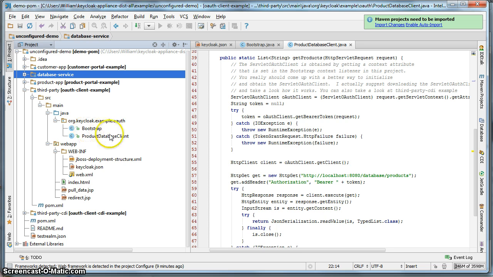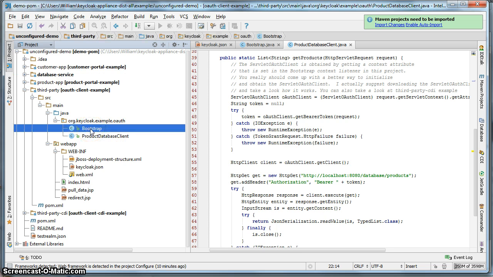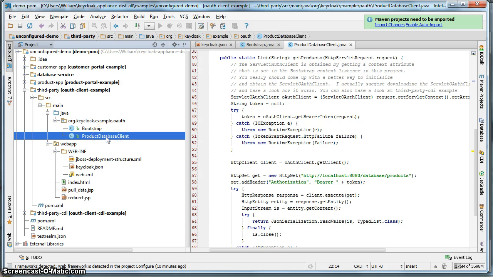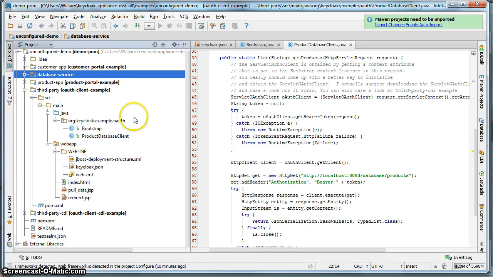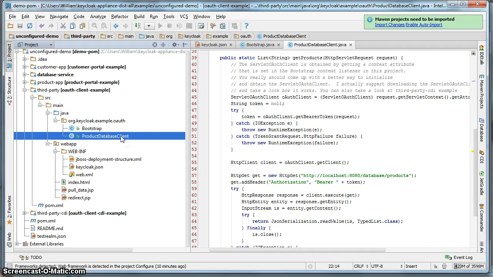If you want to look at some of the Java code, the Bootstrap class is responsible for reading the JSON from the keycloak.json file and configuring the OAuth client library. The product database client is the code that's executed when we actually click on the link in the demo. It initiates the OAuth protocol with the Keycloak server to obtain a token, and then it uses this token to make an HTTP request to the database service. So let's actually see this application in action.